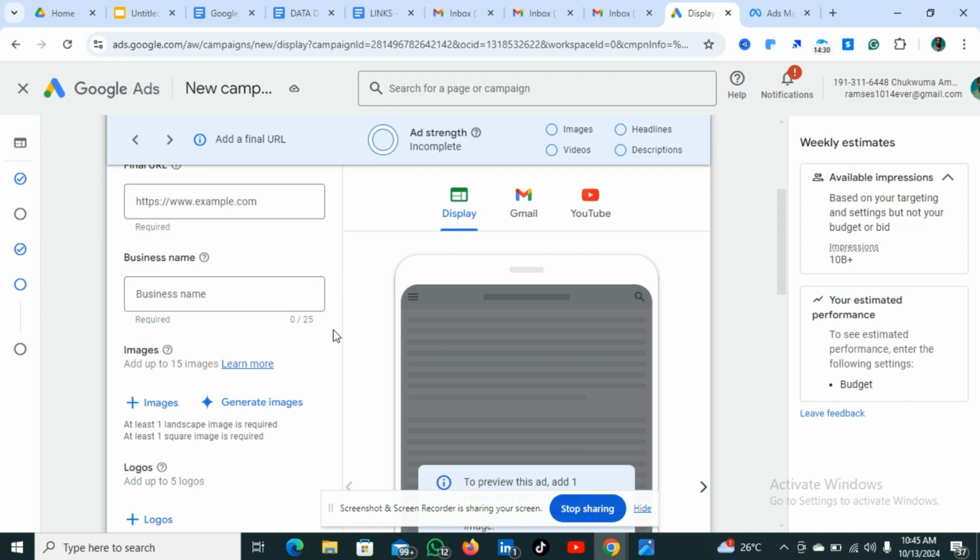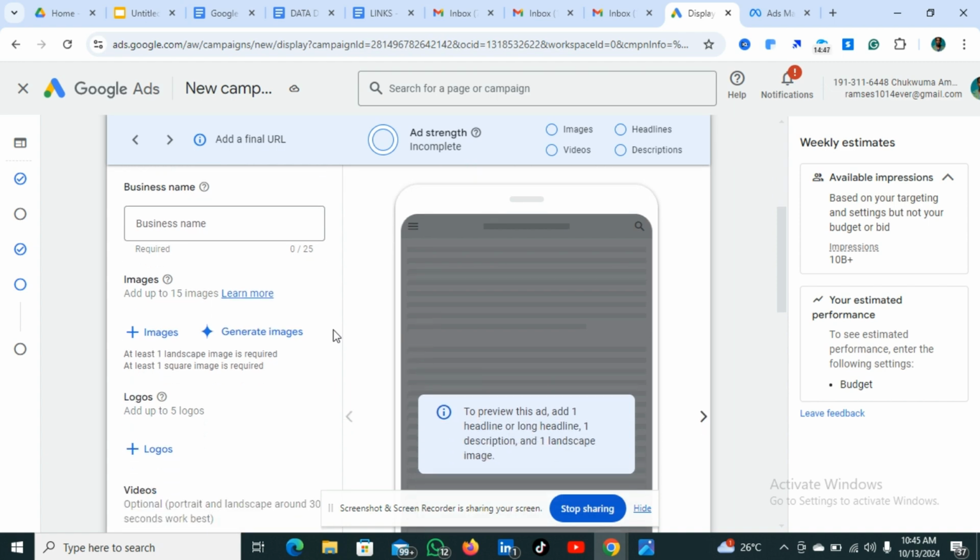But if you want to run ads on YouTube, which by the way is also connected to Google because Google owns YouTube, you must have a YouTube channel, and the video or the ad creative you use must be in your YouTube channel for you to be able to use it effectively. And as you can see in Google, you have options to add up to 15 images.